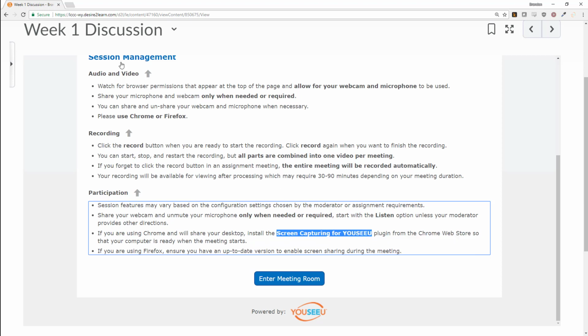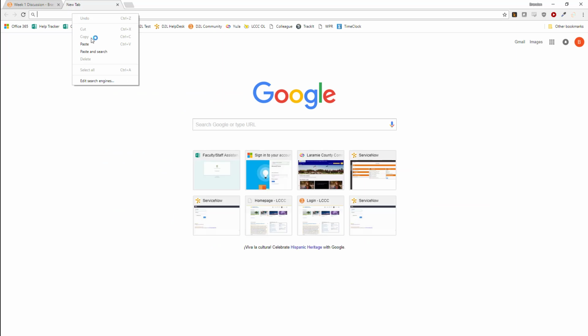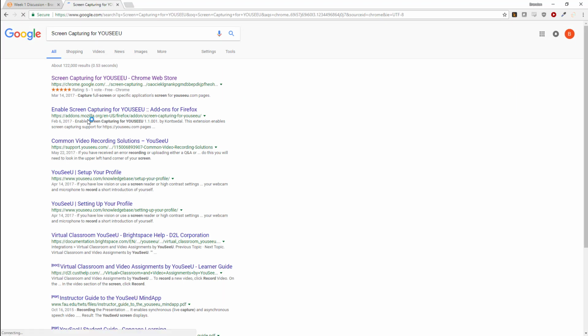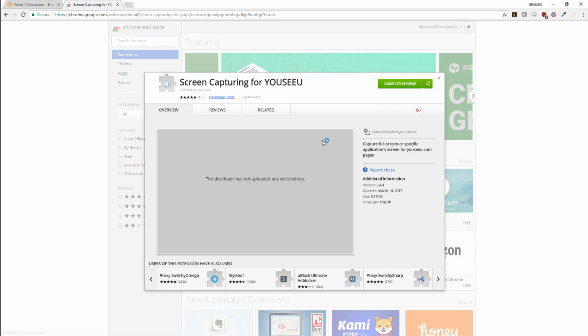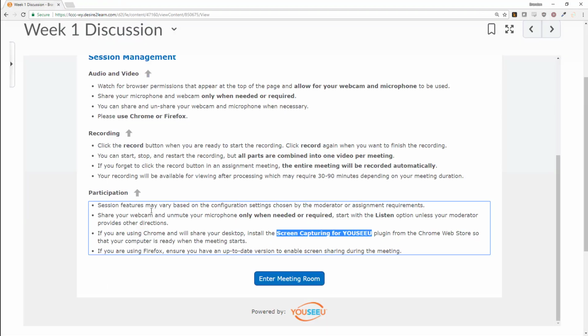If I just copy that name and paste it into my bar up here in a new tab, you'll see the Chrome store up top, and it does give you access directly to that extension. Now, I already have it added, but if you don't, click the blue button, wait for a second, it'll tell you that it's added, and then display the little icon up here in the top right. Go ahead and close this, and I'm going to go ahead and enter the meeting room.